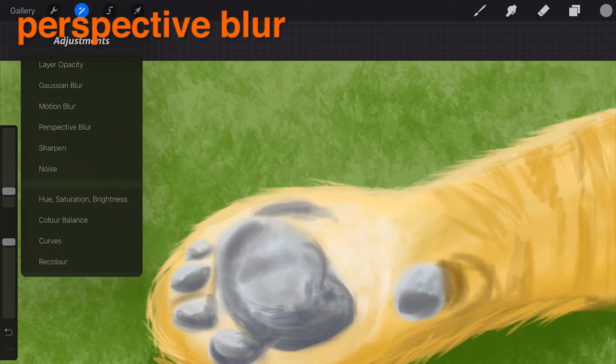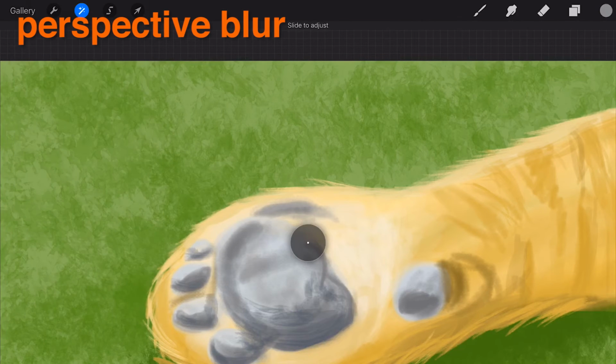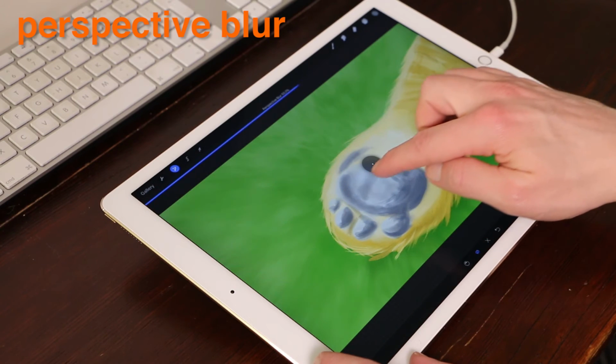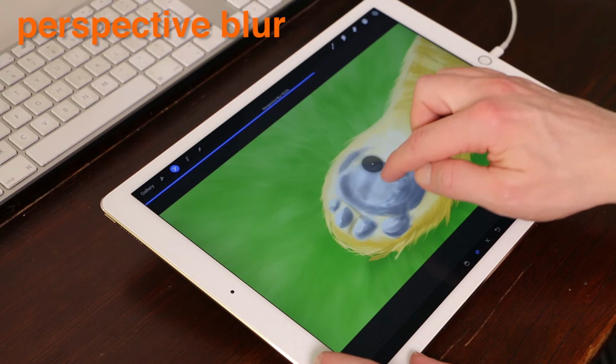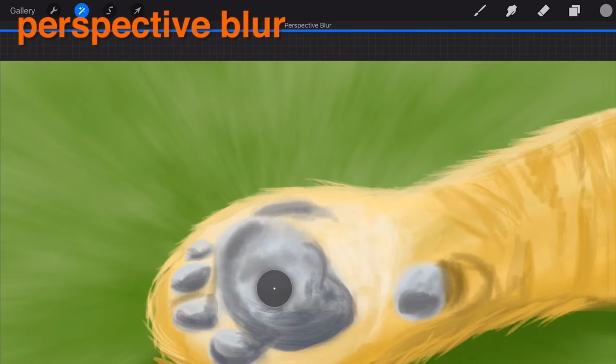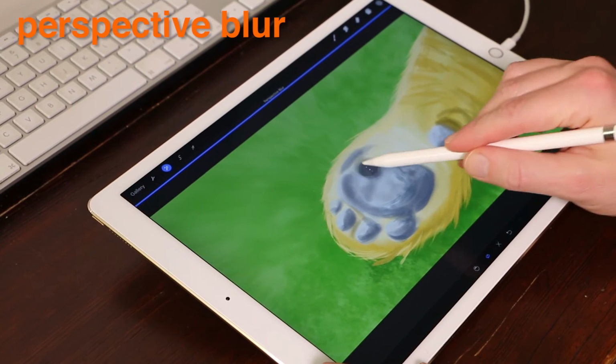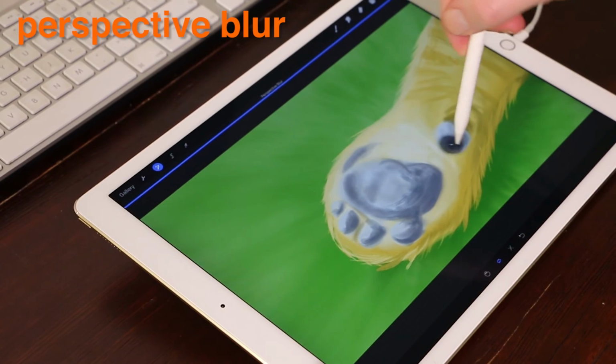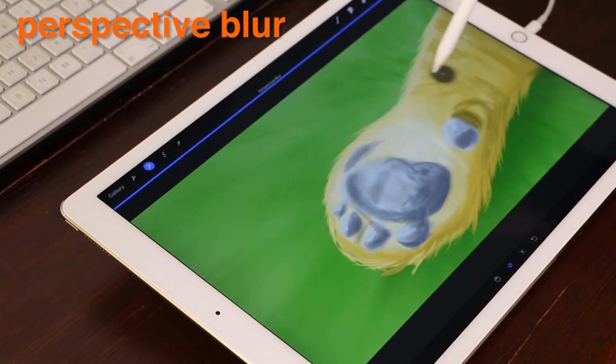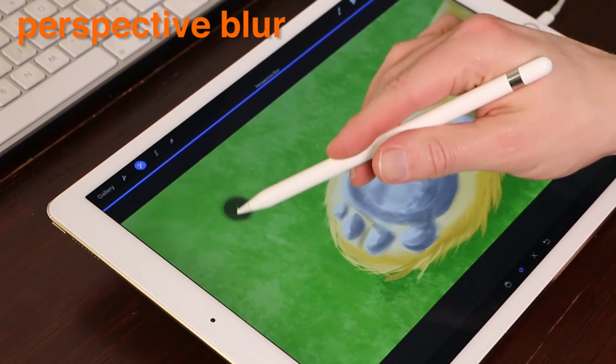Perspective blur. Perspective blur produces a blur that emanates from a single point and radiates outwards. It can mimic the rapid zooming of a low shutter speed camera and other speed-based effects. Pro tip. Apple Pencil can control the vanishing point, direction, and focus of the blur by tilting and rotating while dragging the disc.